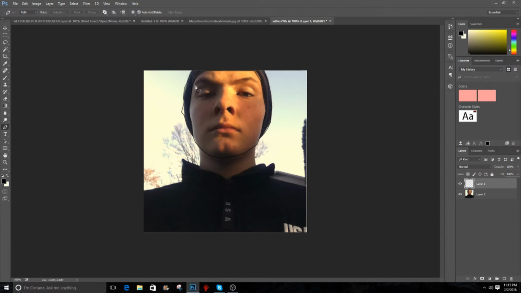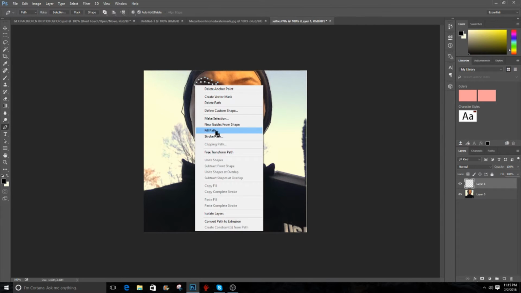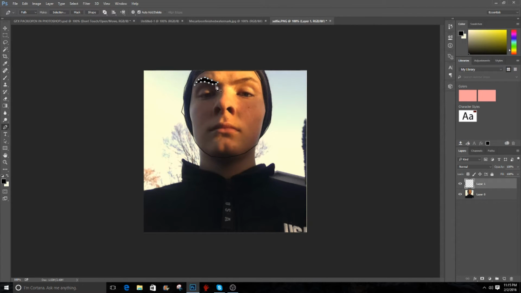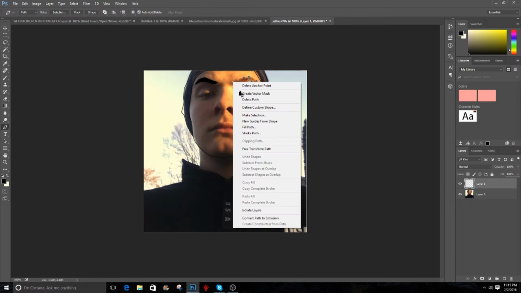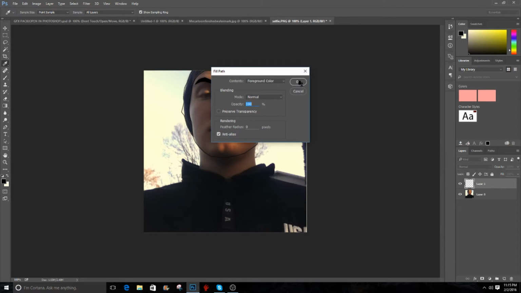And for your eyebrows, you're gonna want to be very careful. So make your shape. Then what you're going to want to do, instead of stroke path, you're going to want to fill path. Press OK. Delete path. And look at that. Now it's all filled in, so it looks fine. It should look fine. Because it's a cartoon, you know? And then you're going to want to fill path again.